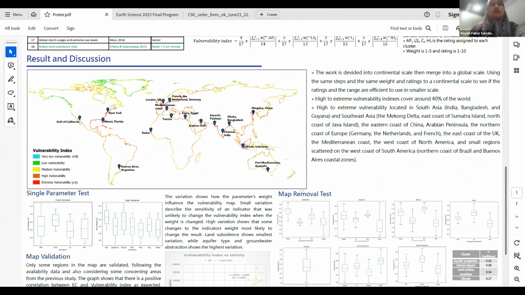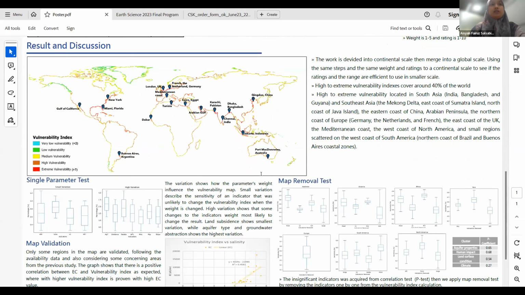The vulnerability results show that there are many areas with high and extreme vulnerability, and most of them are in the big cities around the world, as you can see. The most concentrated regions, with high population rates and significant groundwater abstraction, are the areas that have high to extreme vulnerability, and they consist of up to 40% of coastal zones worldwide.